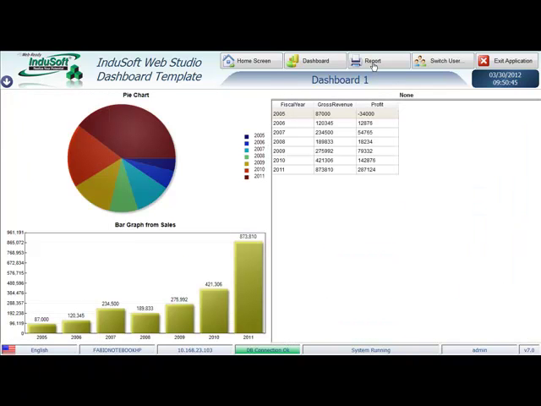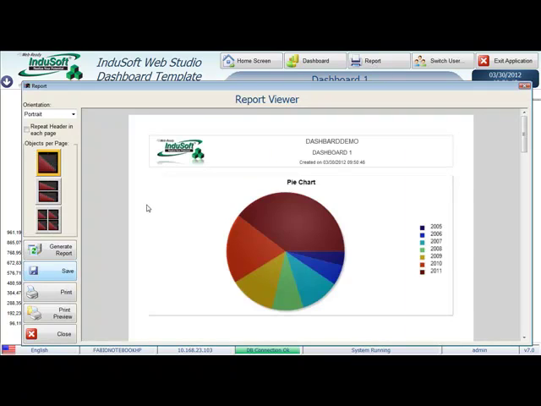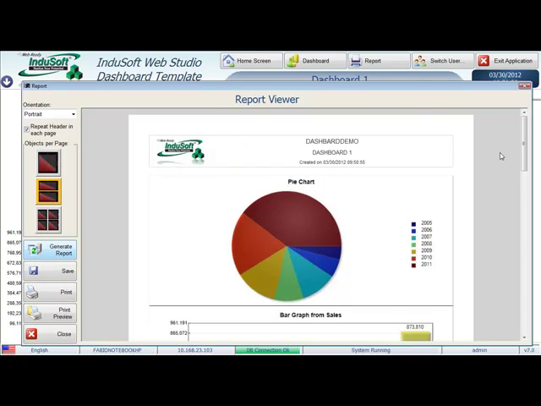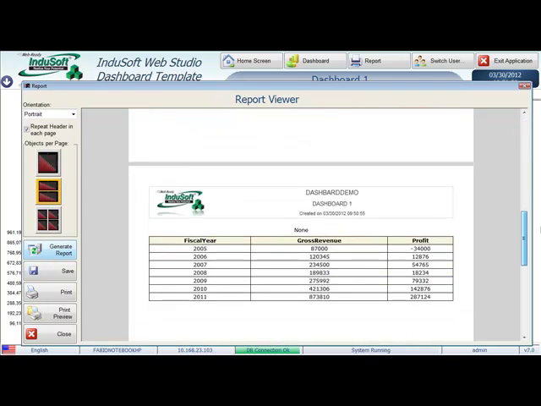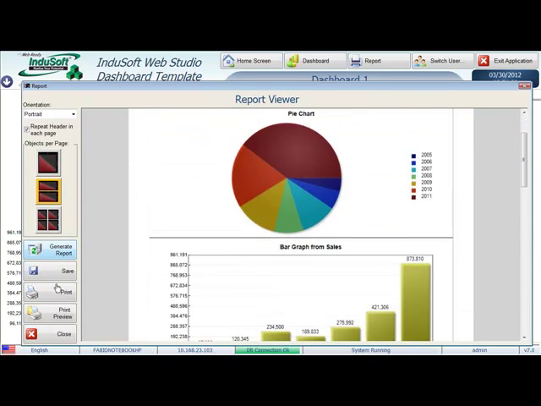And if you want to report that, you can click here in Report, define the orientation, if you want to repeat the header on each screen, number of charts per page, and you can preview here the report before sending to the printer or even saving as a PDF or different formats.